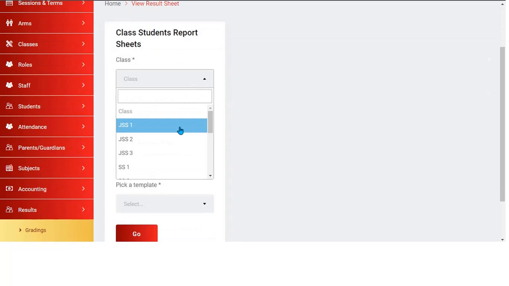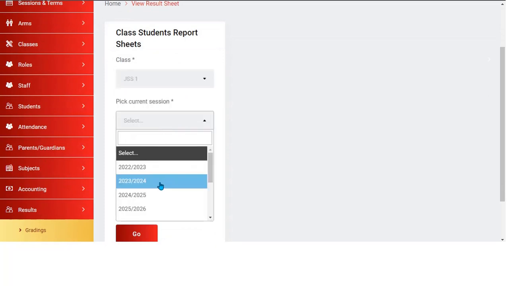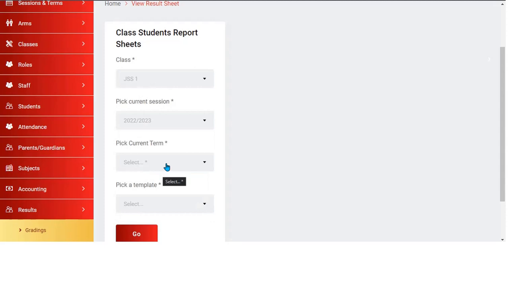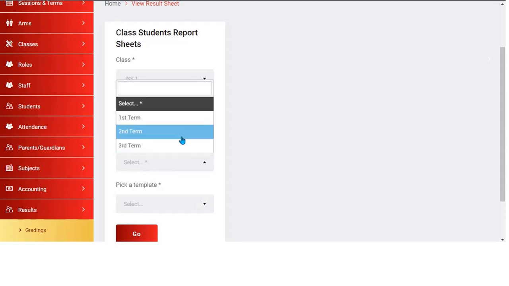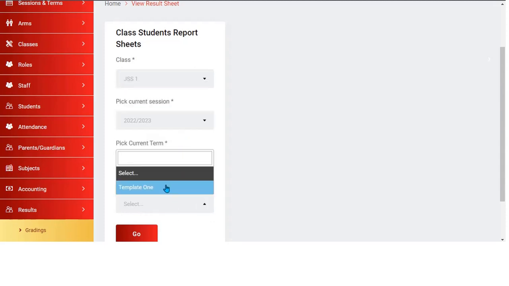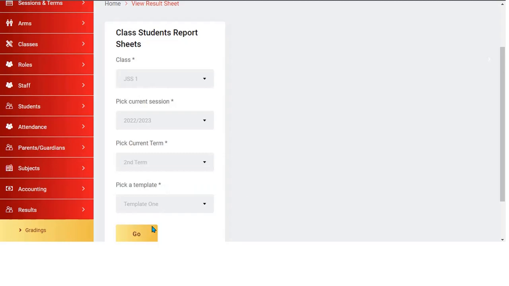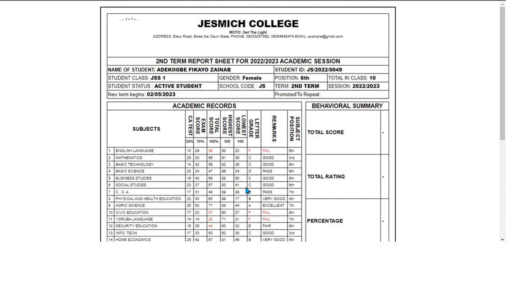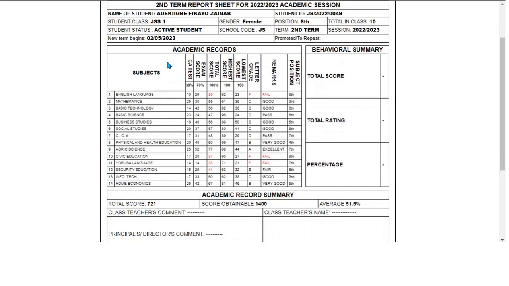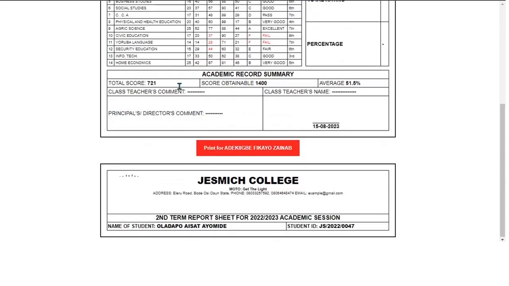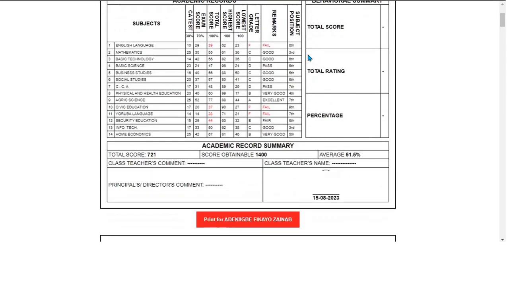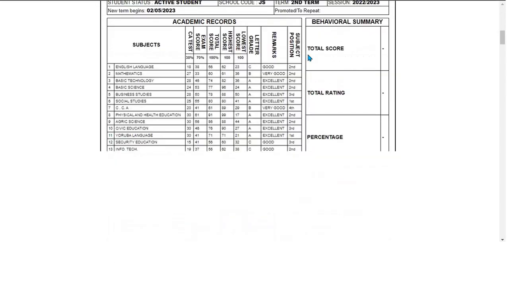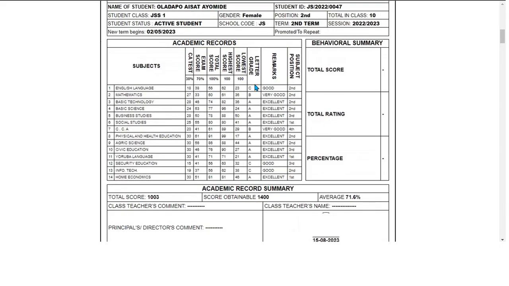So let me just go ahead and click on JSS1 back, and 2022-2023 second term has been approved. Then let me check template 1 and click on go, and it's going to fetch all the details of the students in the class. You can see the details, the second term report card and everything of the student. You will be able to see print for the name of the student. So this is the name of the first student. You can see print for the other students too.